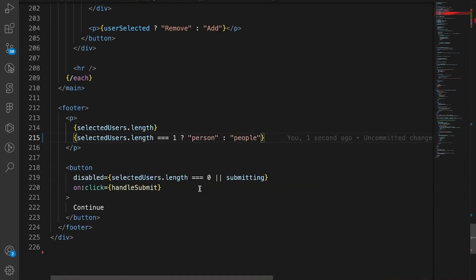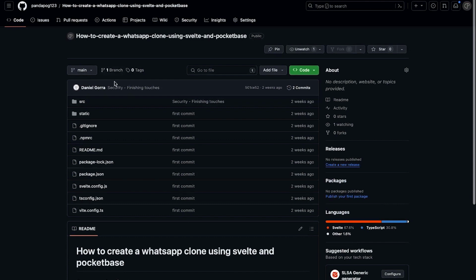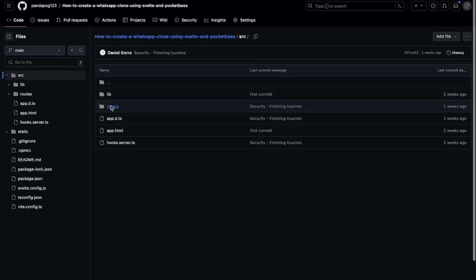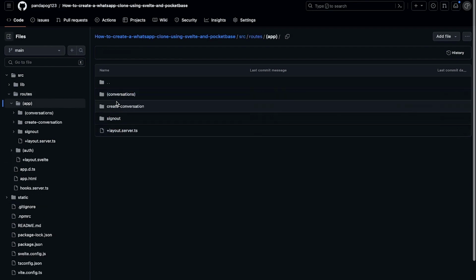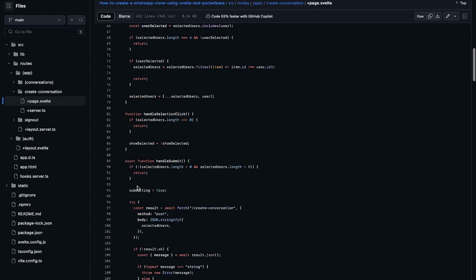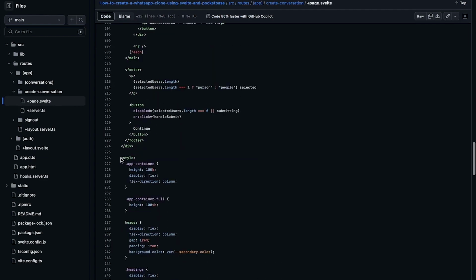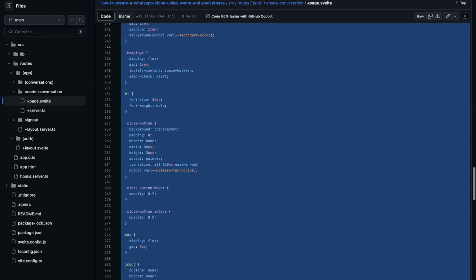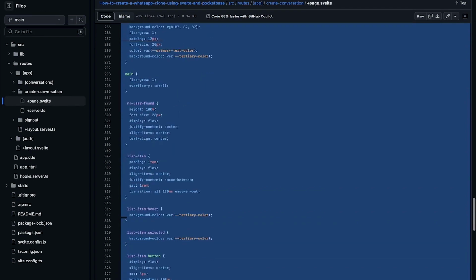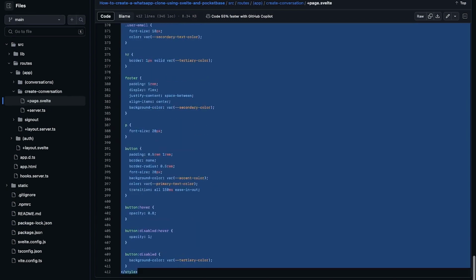Now let's go over to the GitHub in the link in the description. Once we open up the link in the description, go over to the source tab, go over to the routes folder, app, create conversation, page.svelte, and let's copy the styles. We're not really going to get into the styles in this video because that's not really what's important for this tutorial. What's important is looking at the logic and how to build an actual functioning application with a functioning backend, front end that looks good.